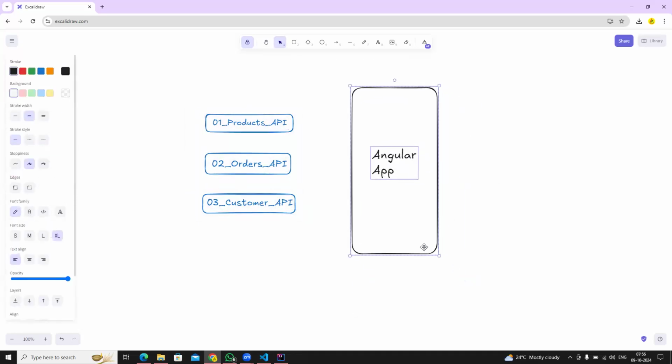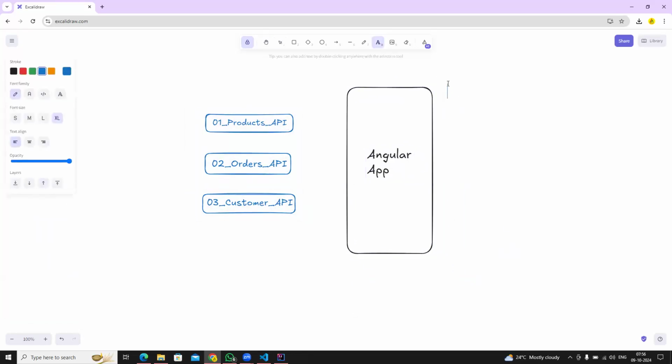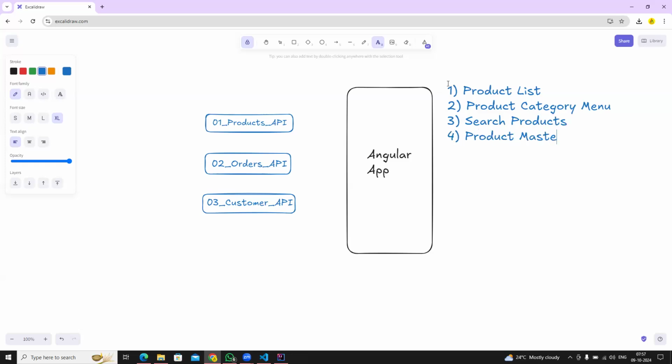Coming to the front end, what are the functionalities we have implemented? Product list functionality is available, and a product category menu is available. We are building the category menu dynamically. Search products we have implemented. Product master view we have implemented: one particular product you can open, and you can see more details of the product.